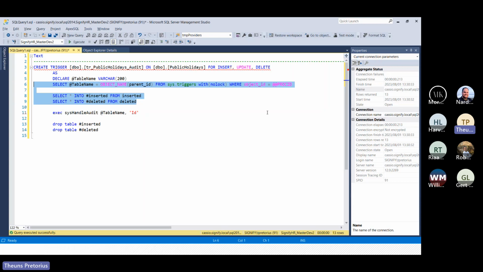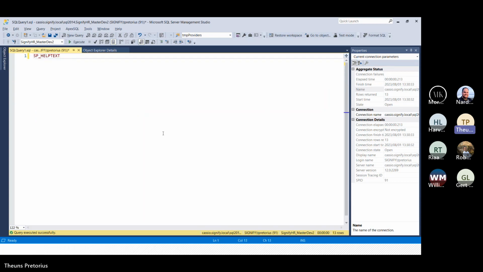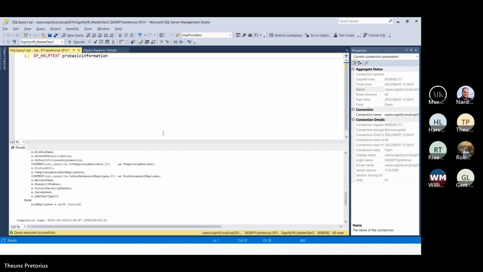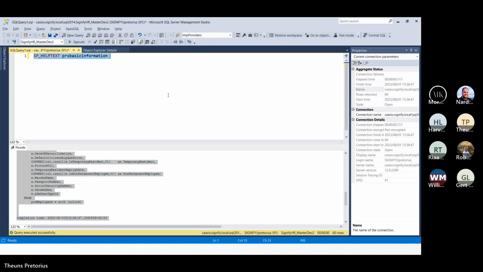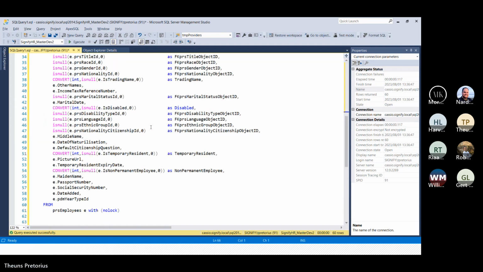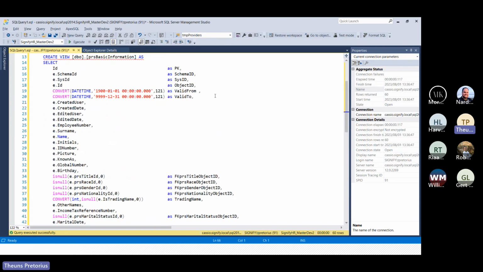Let me get the definition here. It selects from PRS employees, but it was a table at one point in time that stored employee information in a valid from and valid to format. So as you can see, we've added valid from and valid to just to be backwards compatible with reports that were already created. But the valid from and valid to is hard coded to the low and high date in the system.